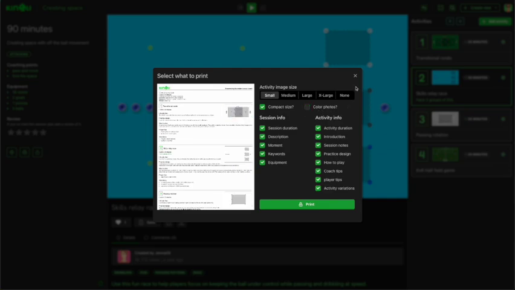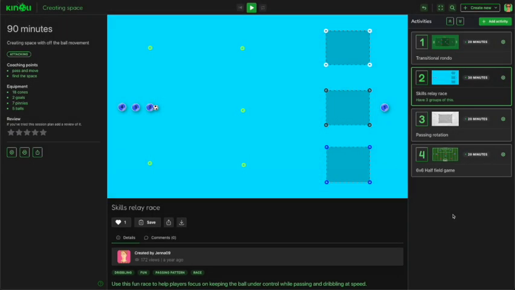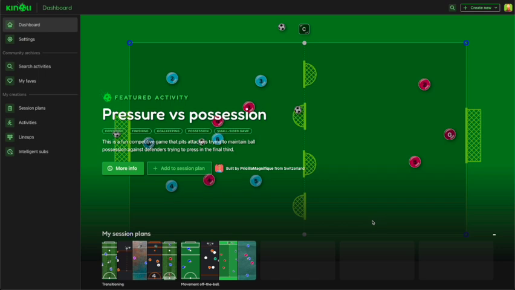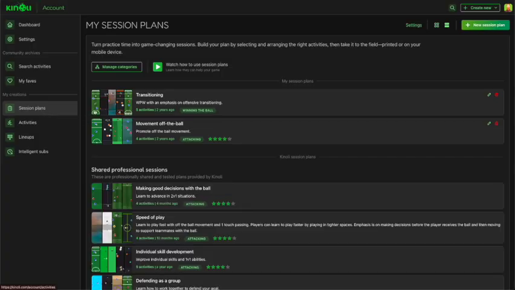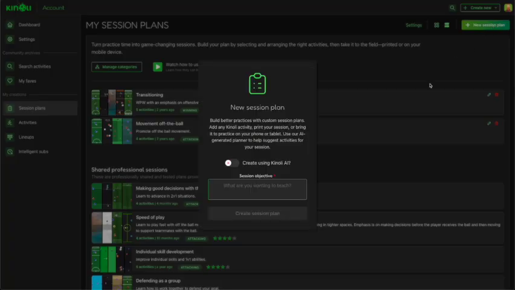So that's how you can build a session plan the manual way. It's simple and works fine, but you're on your own to find all the activities. The newer, faster way is using the AI Assistant, which comes with any Kinoli subscription. Let's take a look at how it can help you put a session plan together in seconds.